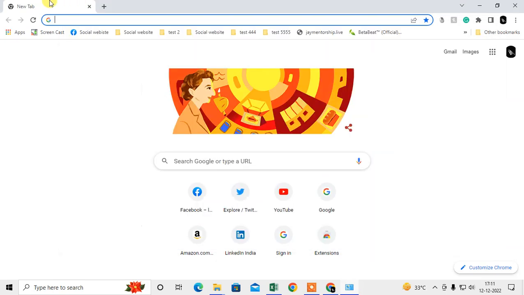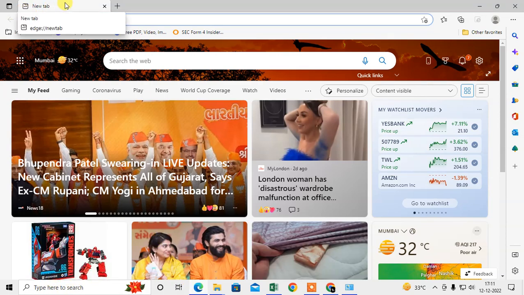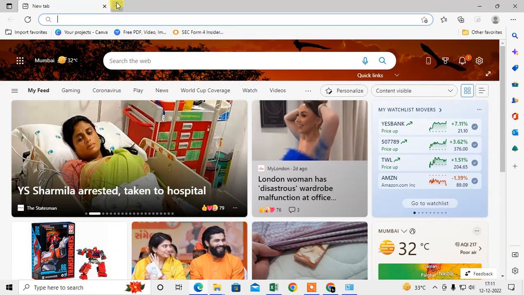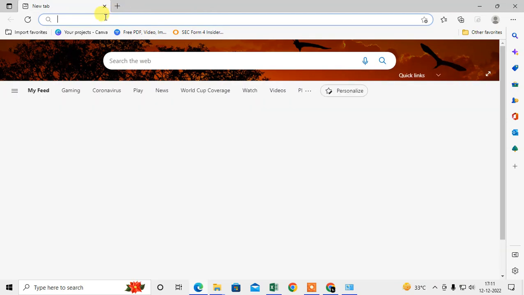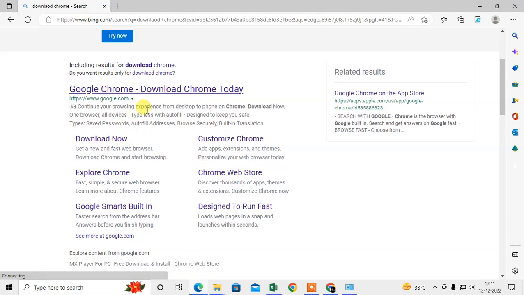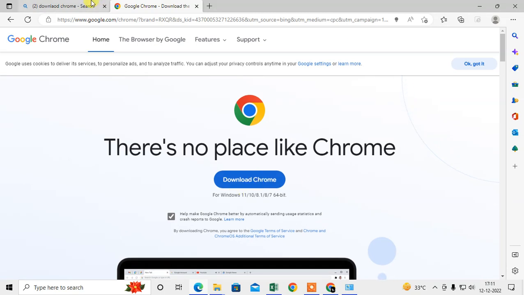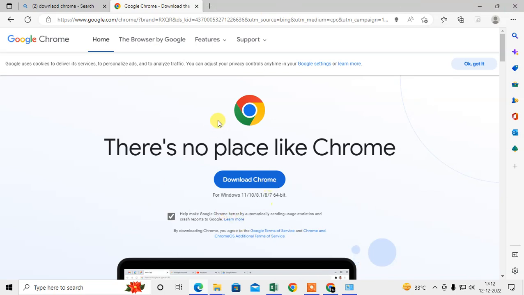After uninstalling, just come to any other browser like the Edge browser or Internet Explorer. I just use Edge. I'm using Windows 10, so I have Microsoft Edge here. You can use any other browser and type here download Chrome. Then you will find the first link, which is official from Google, and download your Chrome browser from here and install it. Now your Chrome browser will be refreshed and you can use it easily, but it will delete your history, your bookmarks, your passwords, everything will be gone.